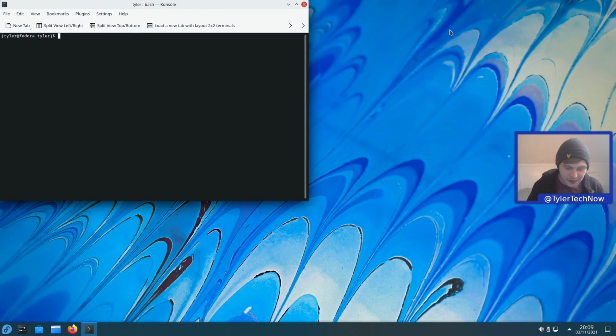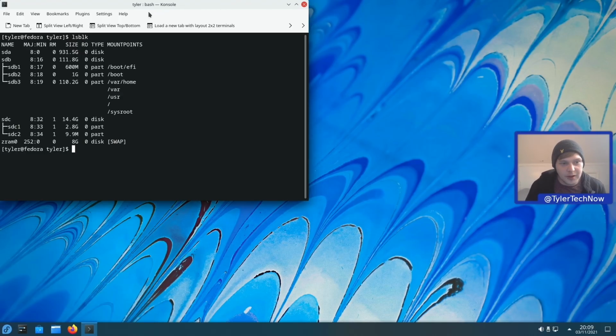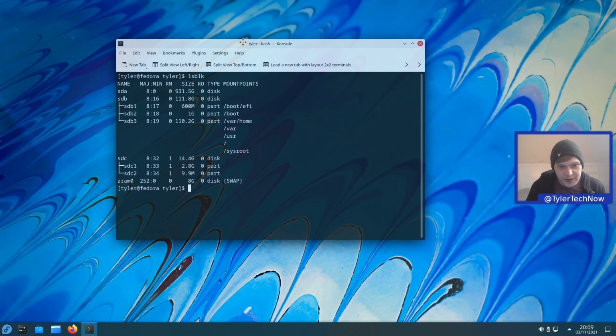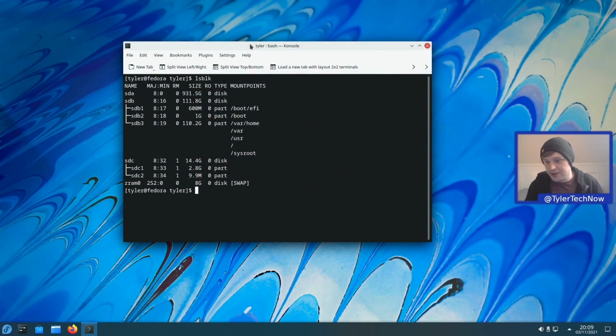Now if we just quickly open up console and type in lsblk, we can just quickly see how it's partitioned our drives before we start playing around with things. So let's just type in lsblk. And there we go. So we can see that we've got a few different partitions here. And of course the main partition is going to be using Btrfs as its default file system. And then we also have a RAM of 8 GB, which is configured as ZRAM.